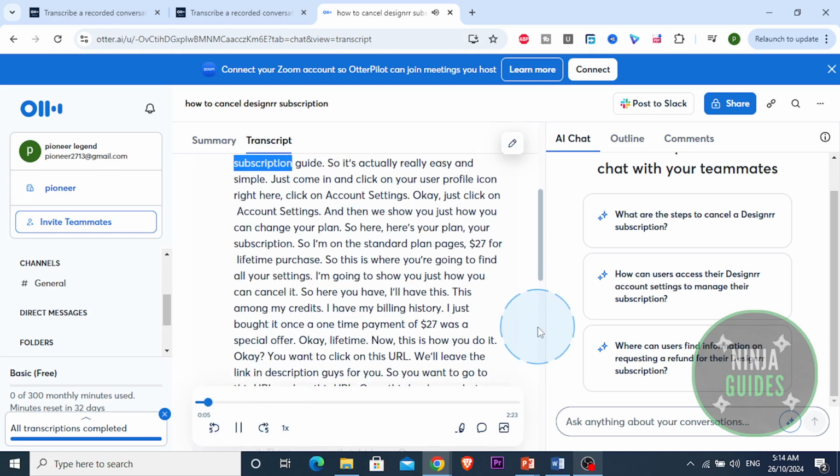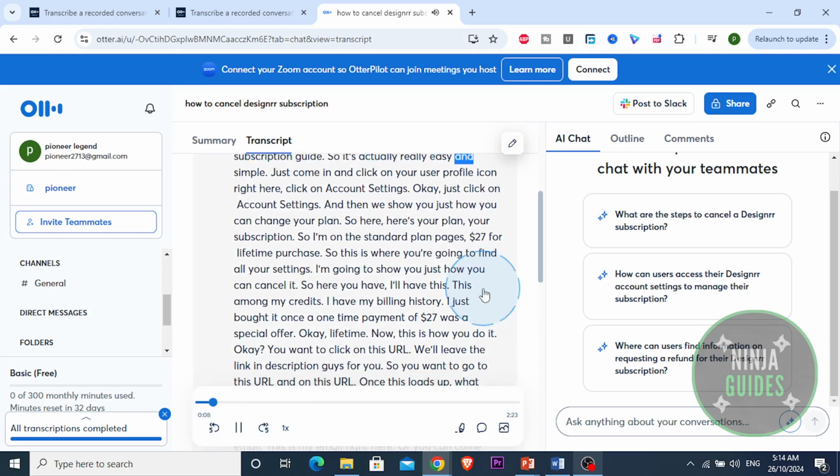I can even play it here. You can listen back to it. It's really easy and simple. That's where it's talking about right now. Click on account settings, okay? So it is pretty accurate, as you can see, guys. Really, really accurate. Now, you can easily adjust the text here.